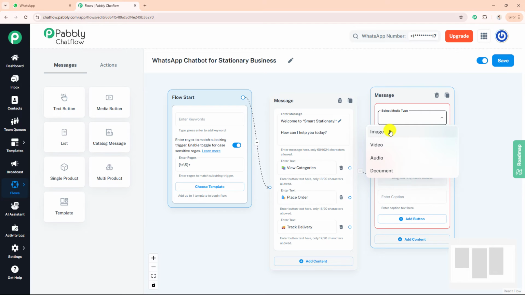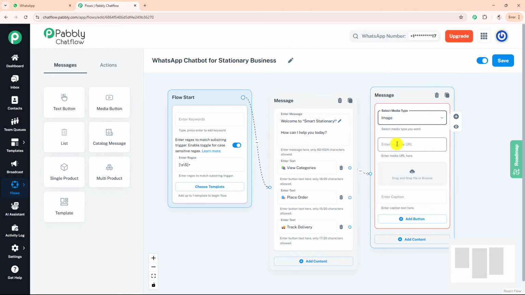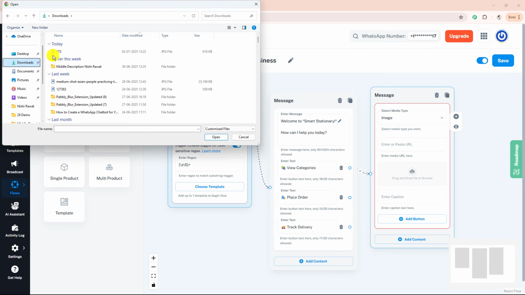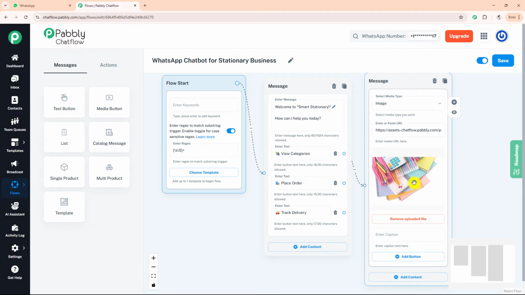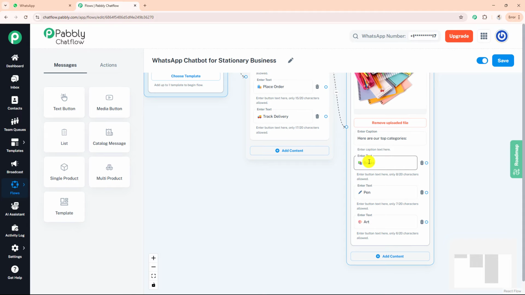Now here for the media type, I'll select image, and rather than just pasting my URL, I'll simply click on this drop file button, go to my downloads option and bring this picture over here. So like this, as you can see, I have successfully added this picture. Also, they're asking me to write a caption, so I'll mention my caption over here. I want to let them know about my top 3 categories, so I'll add them in the button section. So like this, successfully I have added 3 categories: books, pen, and art.